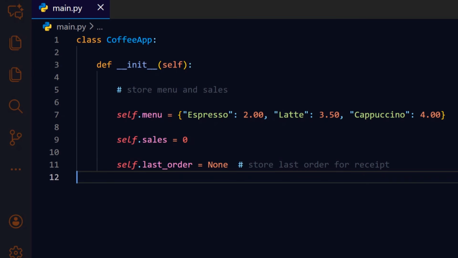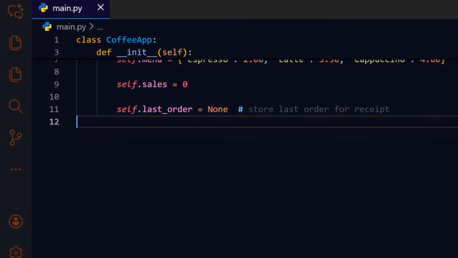We reserve self.last_order for remembering the most recent purchase, item and price. That way print_receipt can show a receipt for the last sale. None means no order yet.